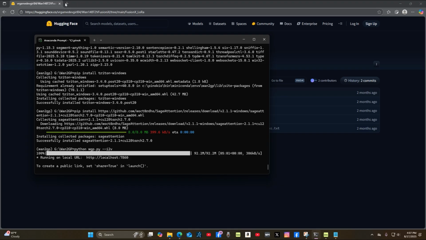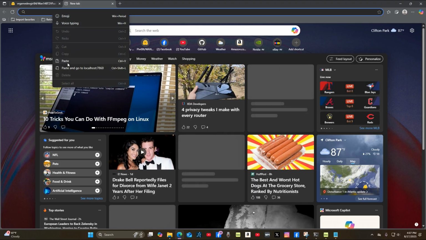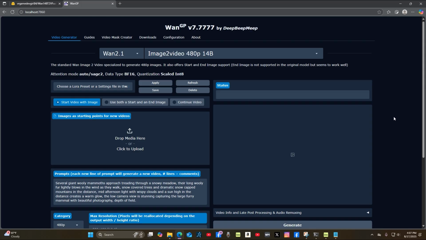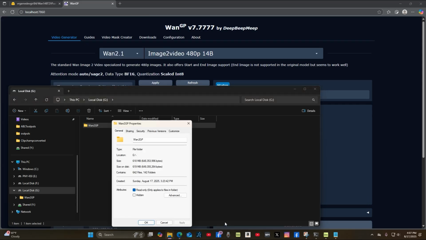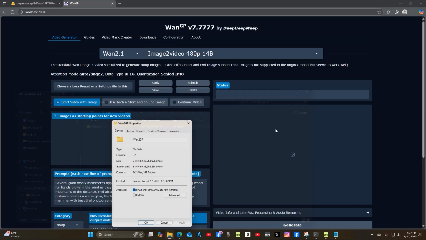I'm going to grab a browser window up here, and we're going to paste that in. And here you go. So here's Wan2GP version 7.7777. They keep updating this. In the last 2 weeks, there have been a few versions that have come out. And the first thing that I learned the first time was, okay, so I guess we're going back here again. So remember, 618 megabytes. This is open.